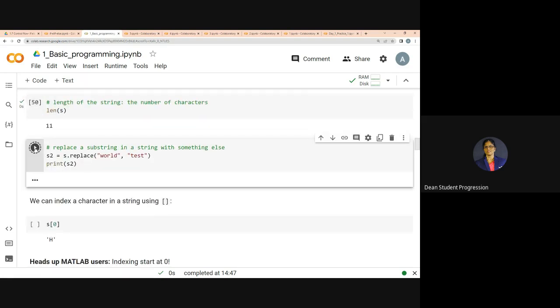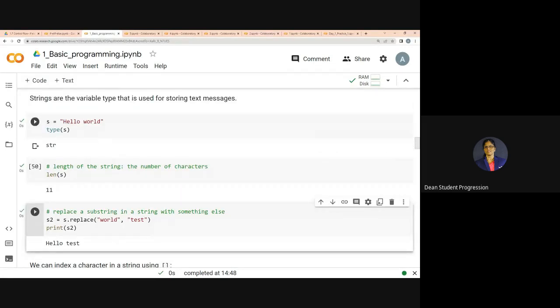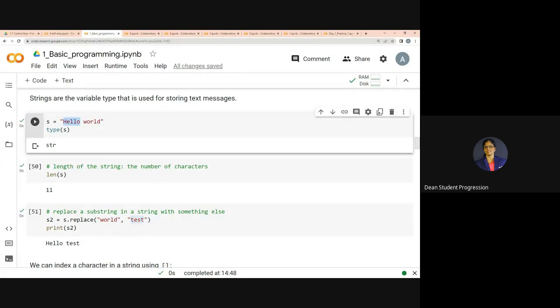Similarly, if you want to replace something with other words, that is also possible, because s has two different words here, hello space world. So what I'm doing is creating a new variable s2, which will be filled with whatever value is inside s, with any change that I want to make. For example, s.replace, where world is replaced with test. So hello test. If I want to replace the value of hello also, I can do that here, not a problem.